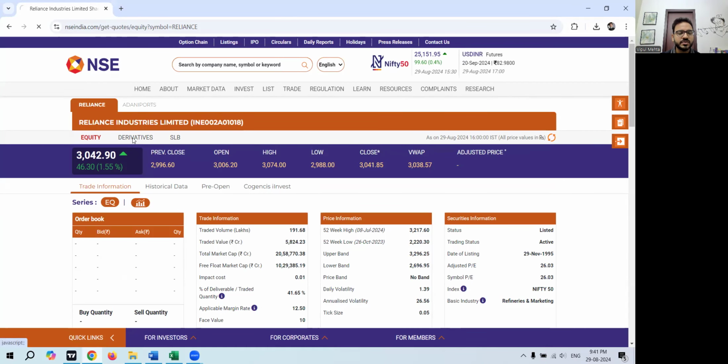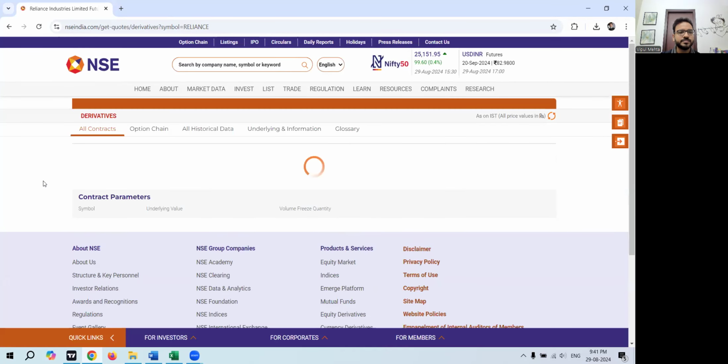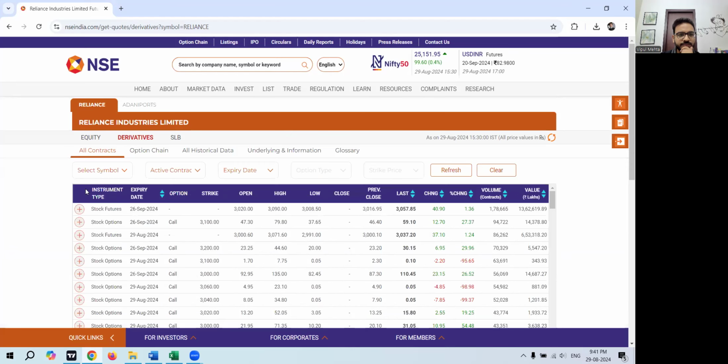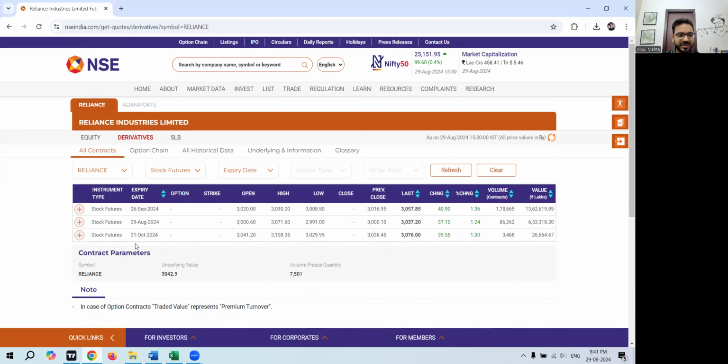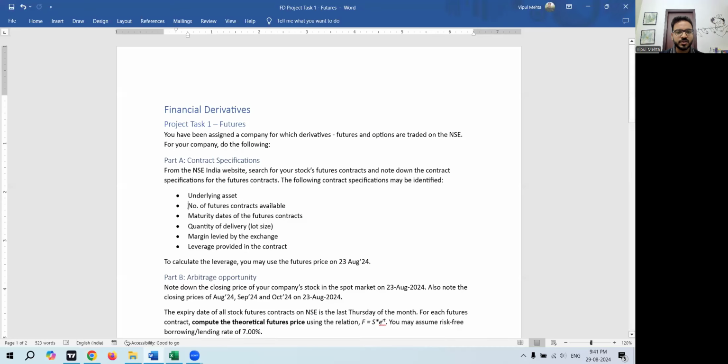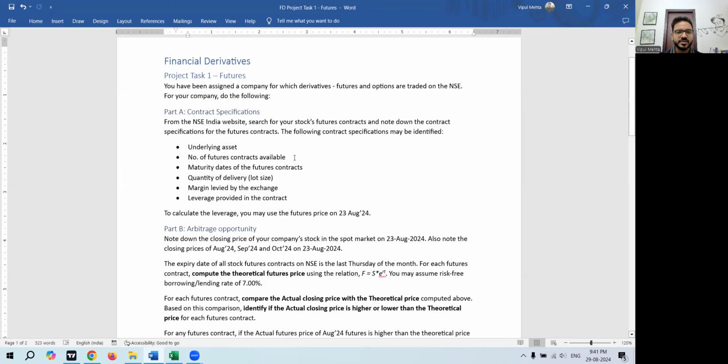Now let's go to the derivatives tab. The moment you click on it, it shows you all the stock futures, stock options, and so on. For this particular project, task 1, we are only focused on futures, so we click on stock futures. You can see that there are 3 stock futures listed right now: 29th of August, 26th of September, and 31st of October. This answers your question about the number of futures contracts available. This is 3.